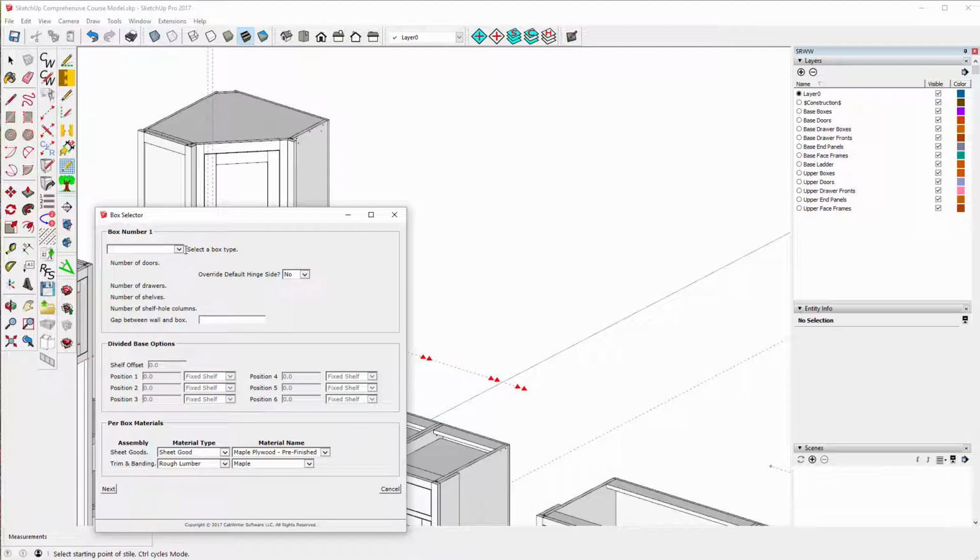So now it wants to know what I want this to be. And I want it to be a divided upper, 5/8 of an inch offset, 6-inch before the first thick shelf. And I'll say next. Now notice when I said next, I got divided upper here. It chose it for me, and I can't change it.